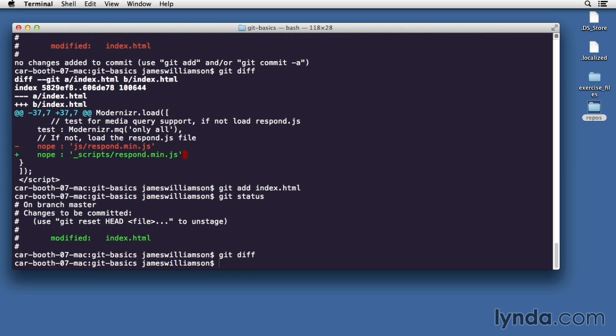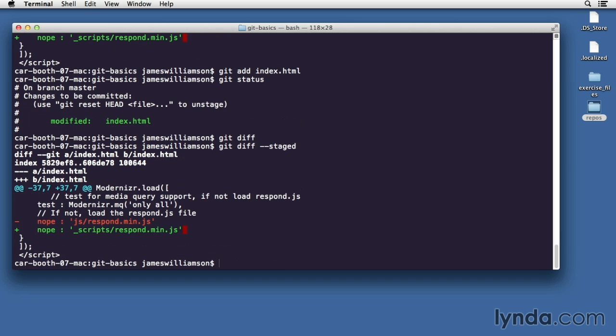And that's because when we just run the git diff command with no arguments passed to it, it looks for any files that are unstaged to get the differences between them. So once a file has been staged, if you still need to track the difference, you can do that too. You can type in git diff --staged, and it'll show you exactly what the change is.